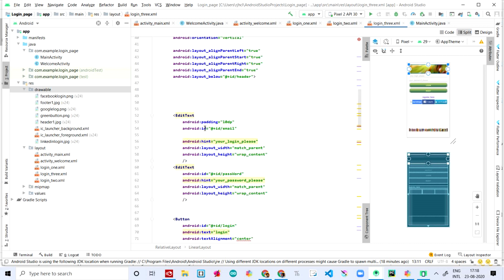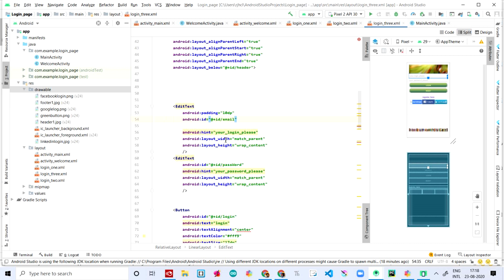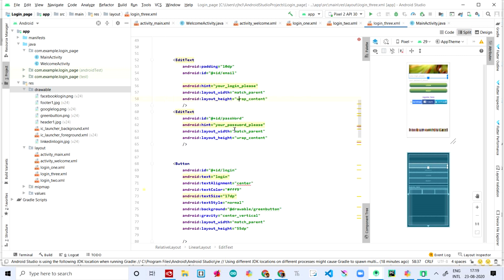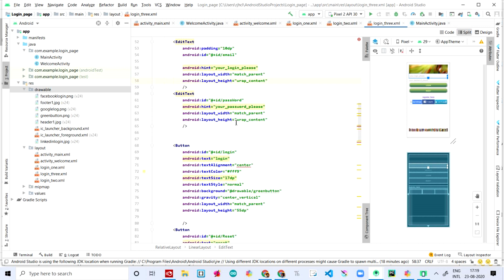Over here in the edit text, the padding we are setting to 10 dp, and the ID is email because we are going to take the email, and the hint is your login please. Because we are asking them the email, the hint is going to be the login please. And then the width as match parent, height as wrap content. The same over here, but your password please. And then the ID is password.